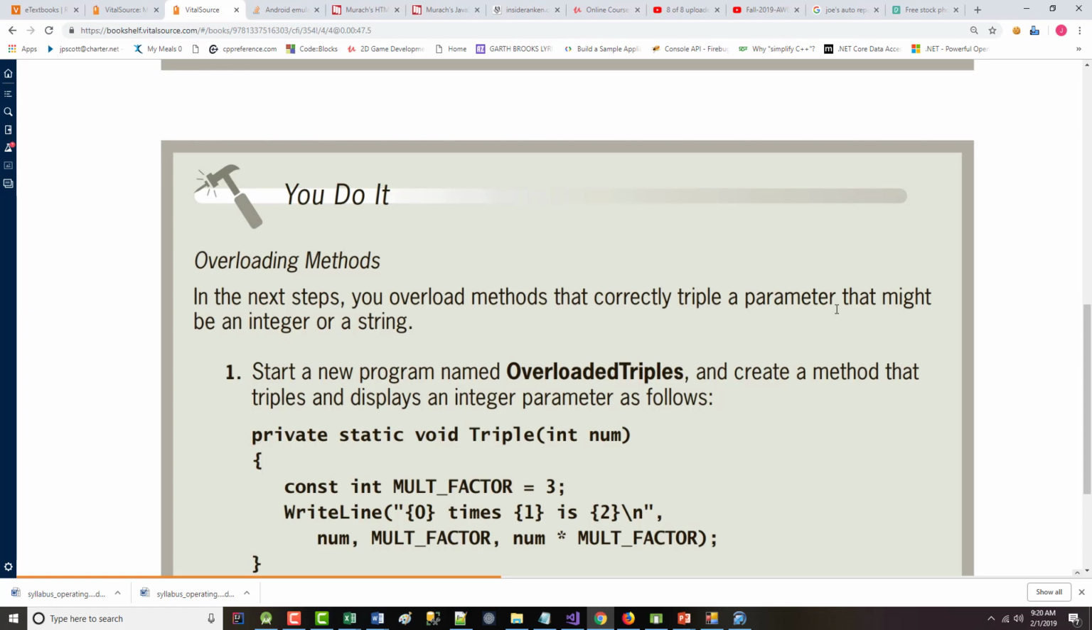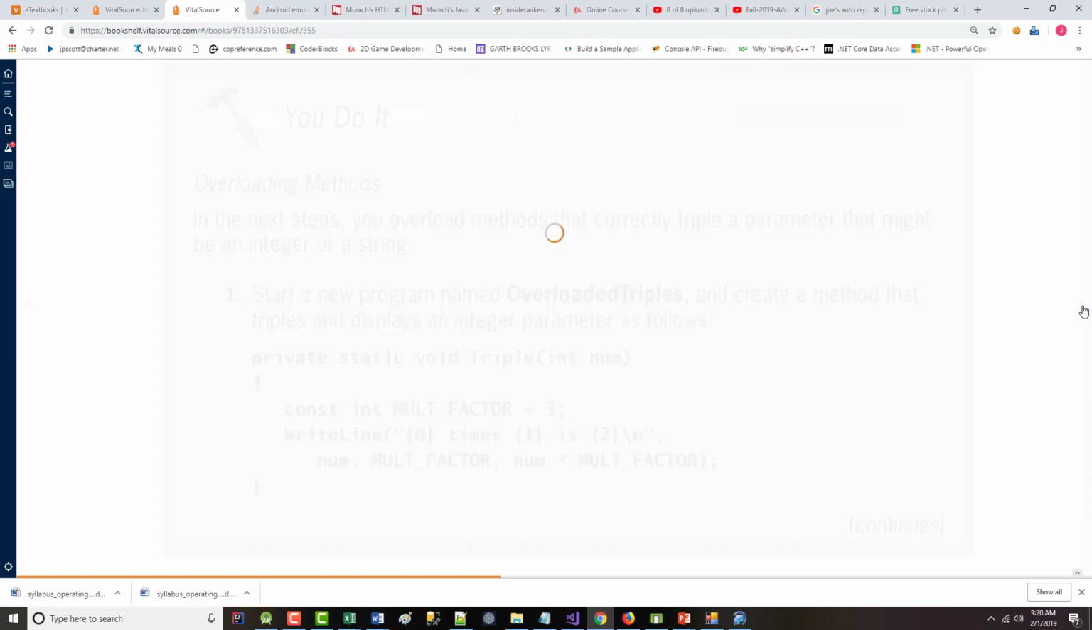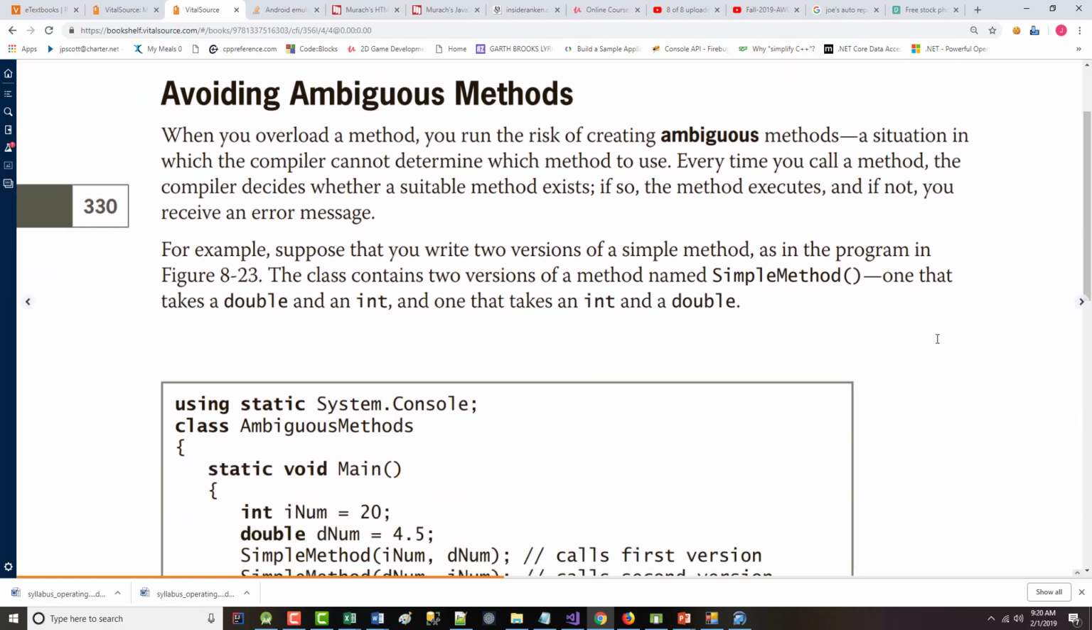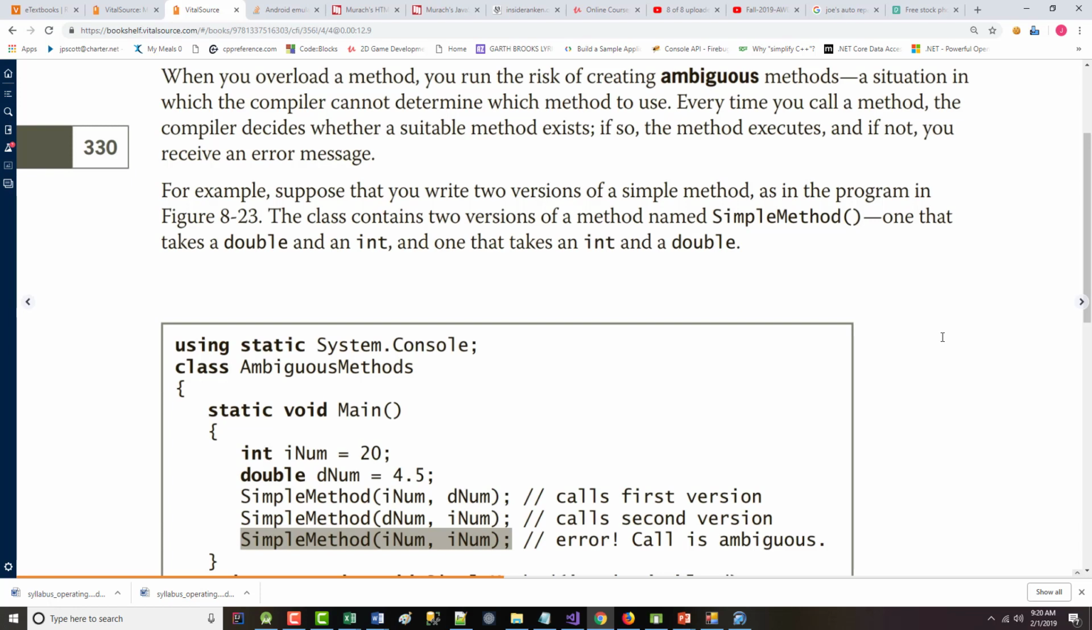All right. We're almost done. We only have a few pages left. We'll take a break and then we'll look at the review. All right. So it shows you overloaded methods here. I would suggest that you take a look through that. All right. Then they talk about ambiguous methods.